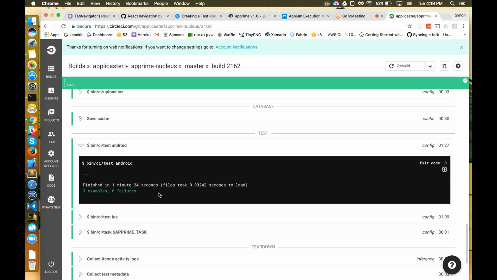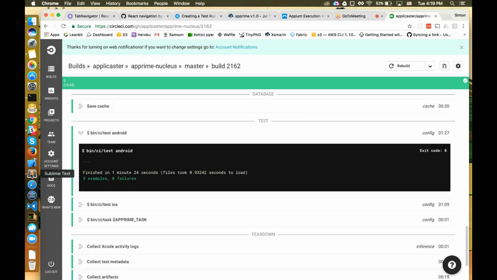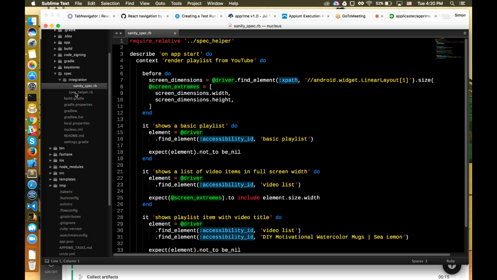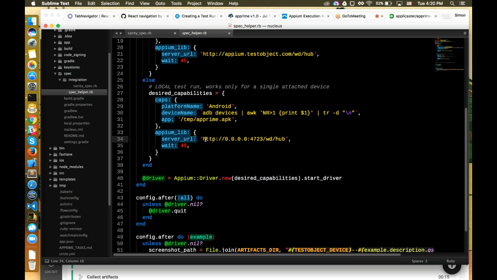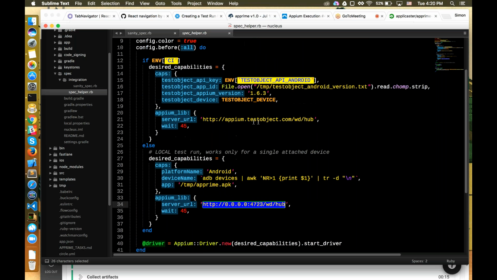And here's the thing. The big difference between Appium and the others is that the server, which does the queries on the application, doesn't have to be on the same machine. For example, here you see when we are using the local server for a connected device, we use localhost. And here, when running under CircleCI, we're using a server of testobject.com, which is the service.